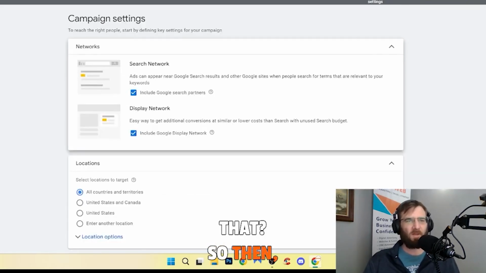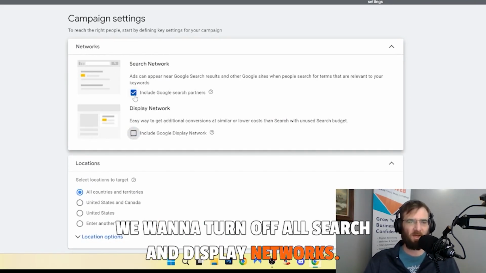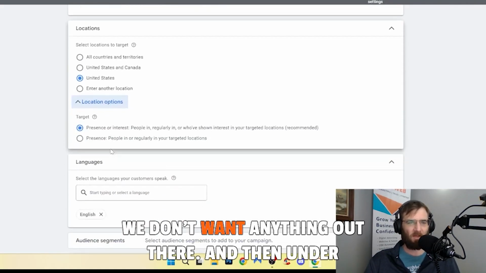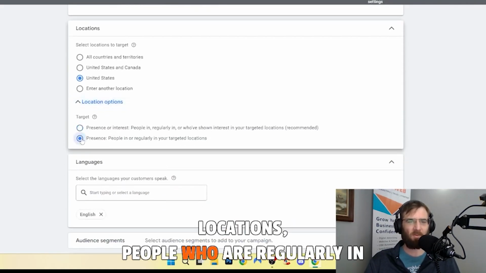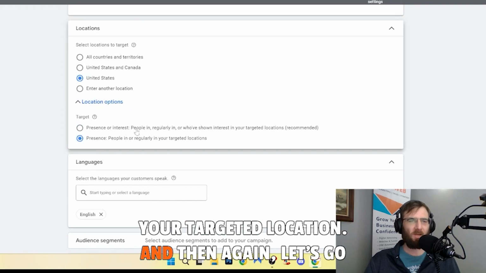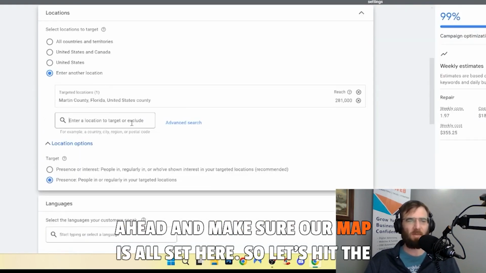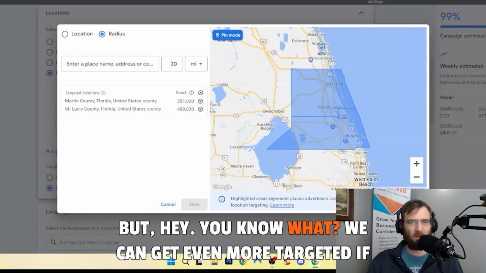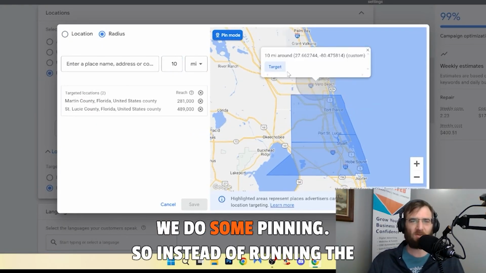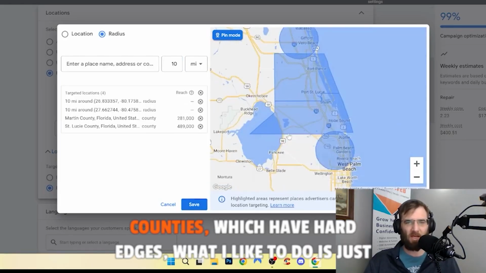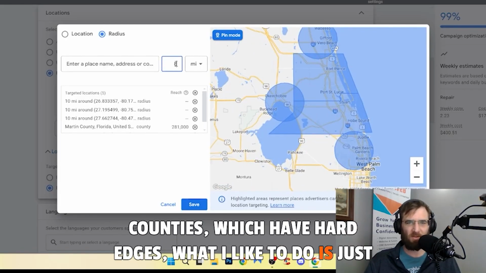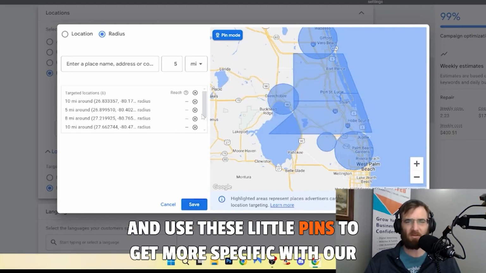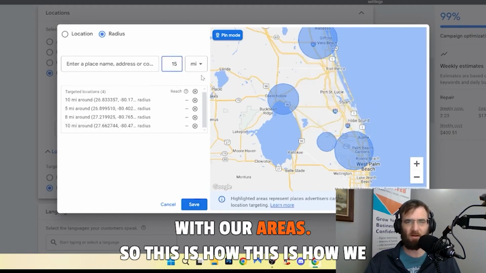Remember that? So then we want to turn off all search and display networks. Make sure those are turned off. We don't want anything out there. And then under locations, people who are regularly in your targeted location. And then again, let's go ahead and make sure our map is all set here. So let's hit the advanced search. Here's our counties. But hey, you know what? We can get even more targeted if we do some pinning. So instead of running the counties, which have hard edges, what I like to do is just get rid of those counties altogether and use these little pins to get more specific with our areas.